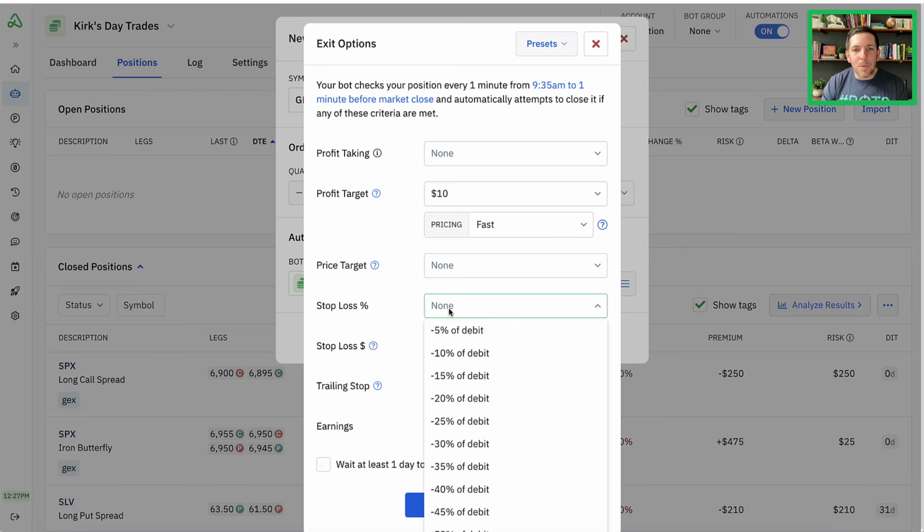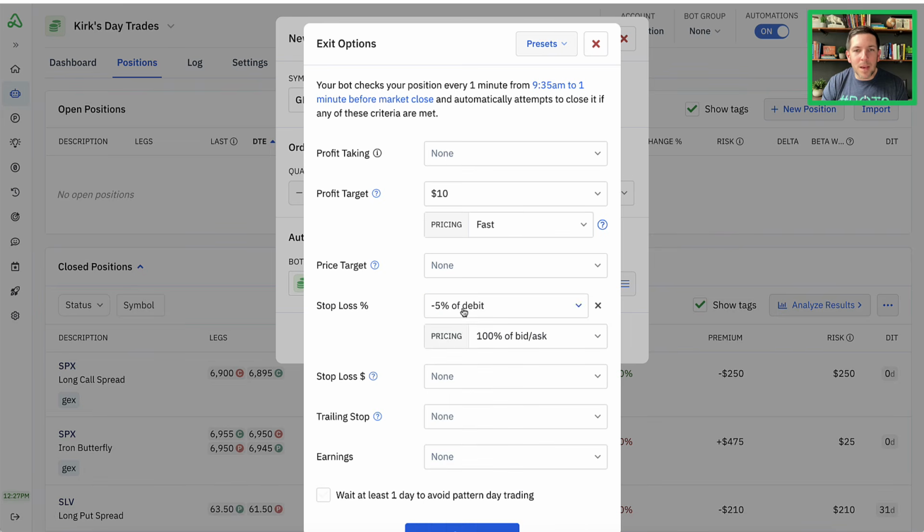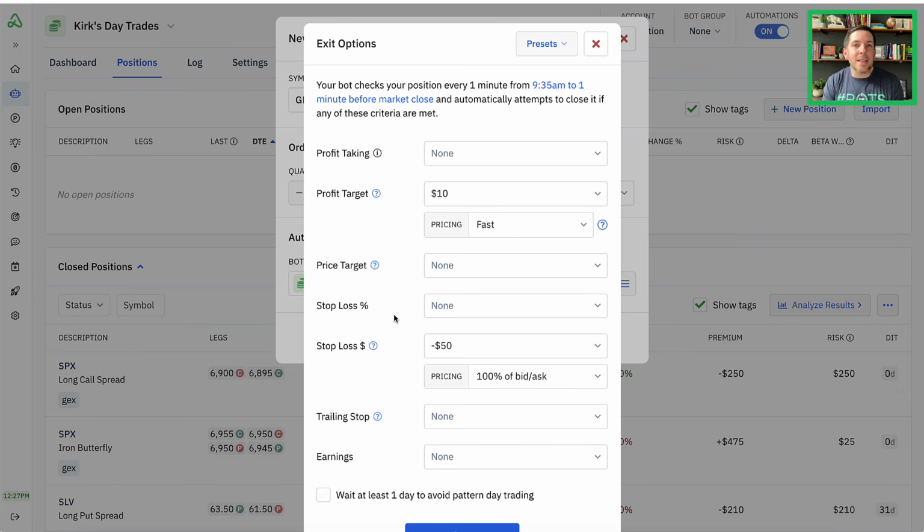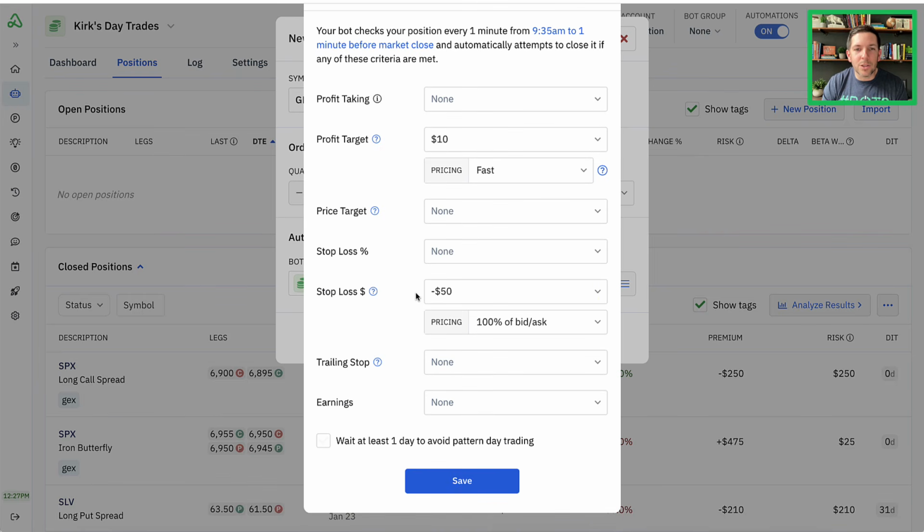We could do a stop loss. So we could do a percentage of debit stop loss. You could also do a dollar amount stop loss. So I don't want to lose more than $50 on this thing. Again, I'm not saying to use exactly these settings, but just conceptually, this is what you could do.